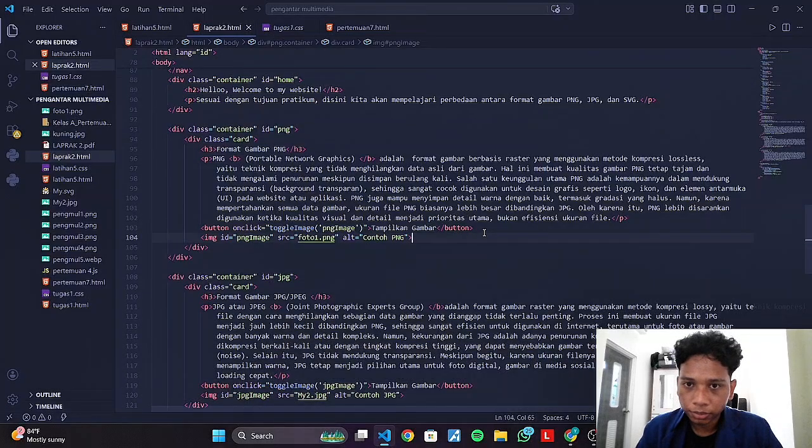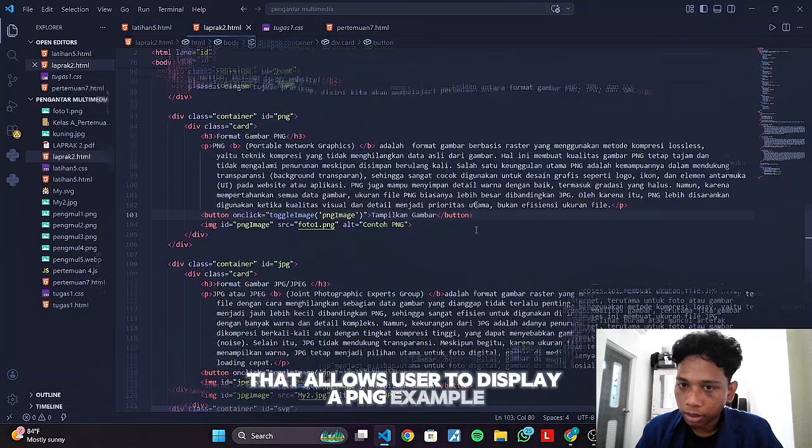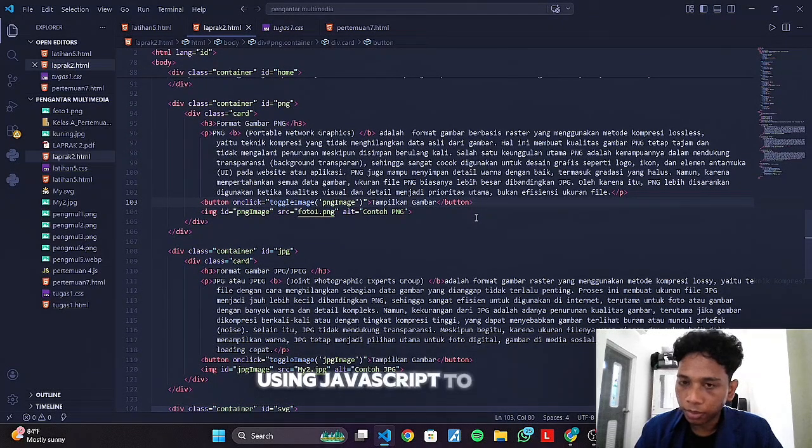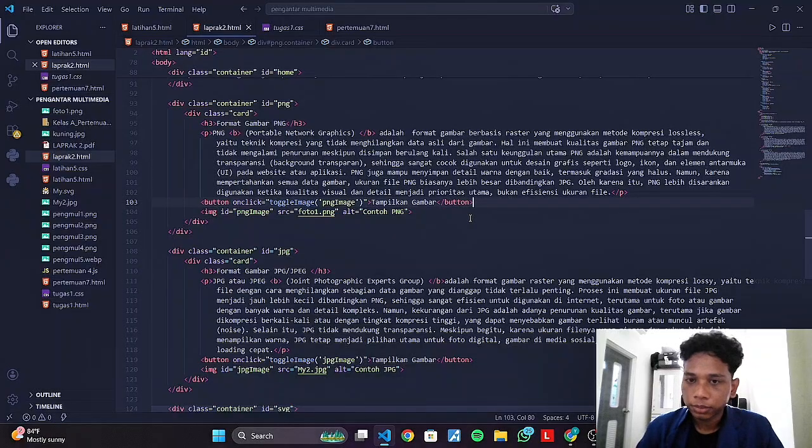In this website, I also added a button labeled "Show Image" that allows users to display a PNG example. This feature is created using JavaScript to make the website more interactive.